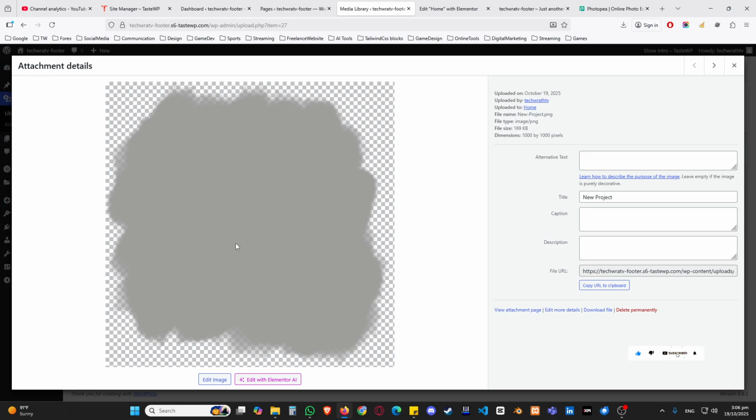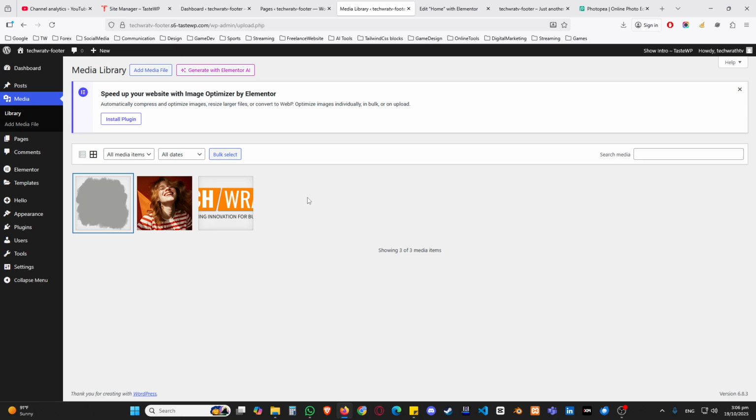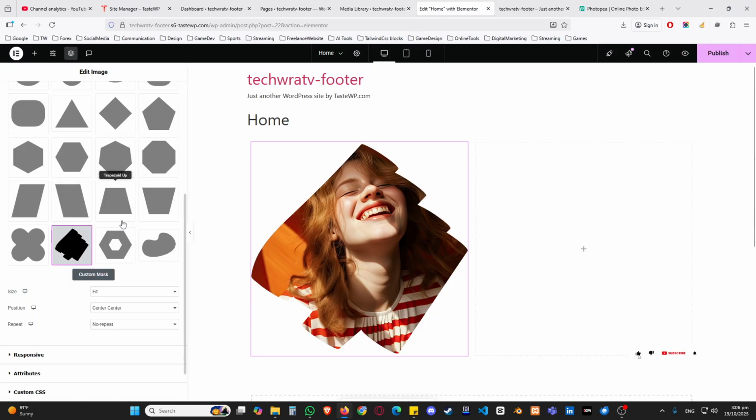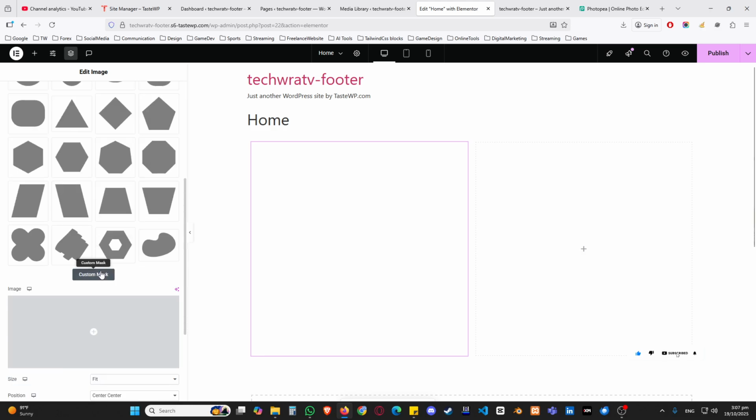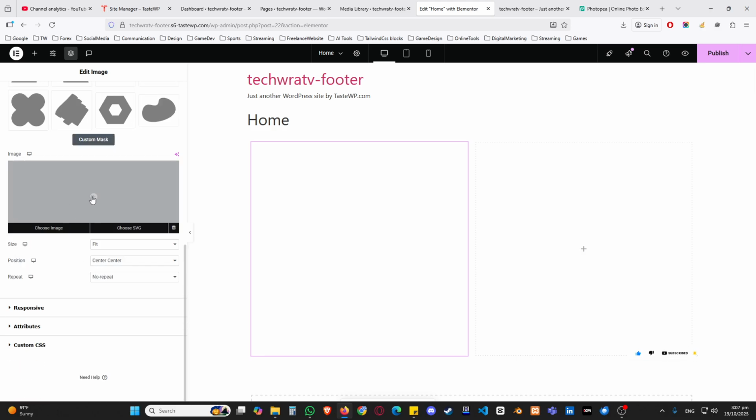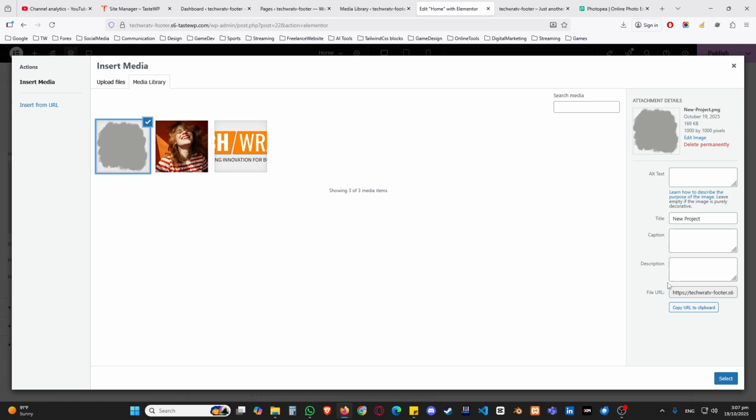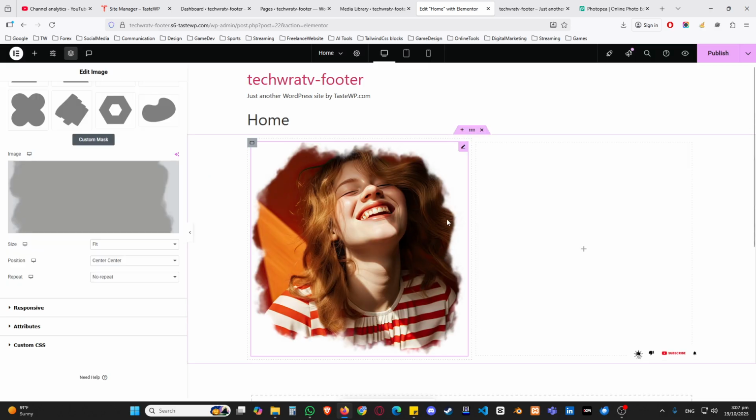This has to be just one color, it could be any color, so I've just chosen gray. Coming back to mask, click custom mask, and it will ask you to upload the image, which I already have selected, and there you have it. So you can have this kind of design in images.